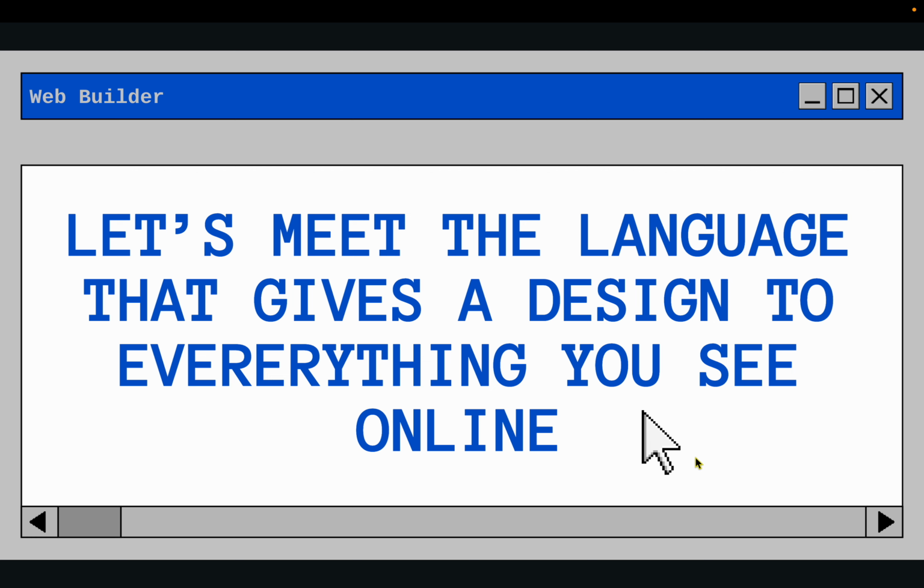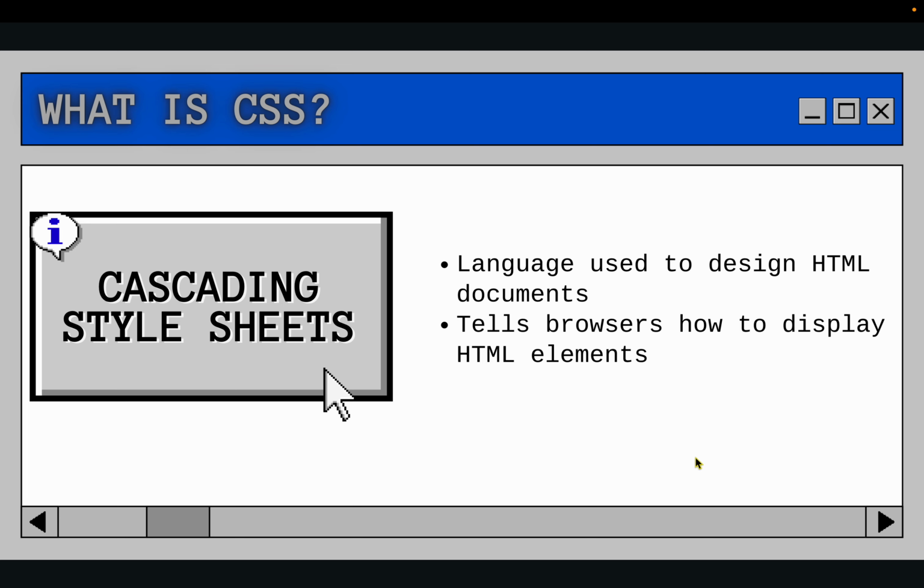So we're going to meet the language that is going to give design to what you see online. Everything you see online is designed in this language. CSS stands for Cascading Style Sheets, and it's basically a language that's used to design the HTML documents that you create. This language is used to tell the browser what it needs to display within those HTML elements.